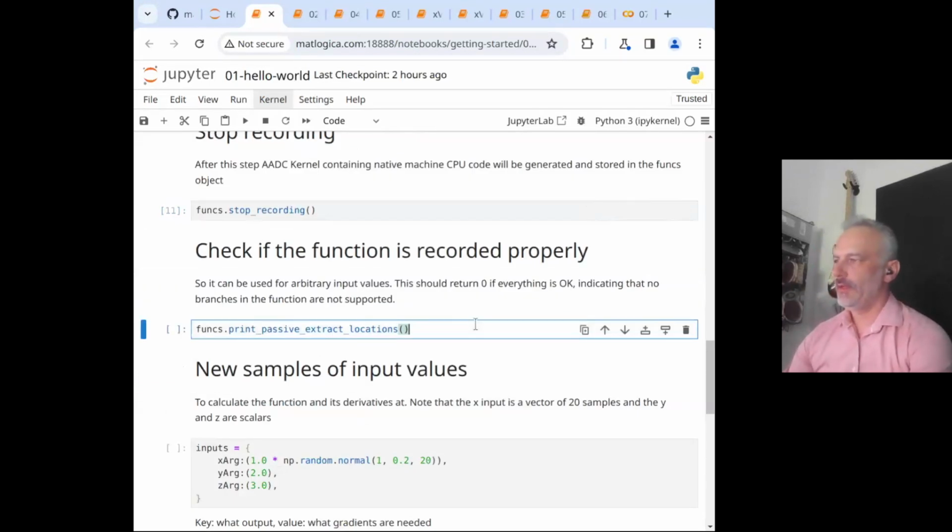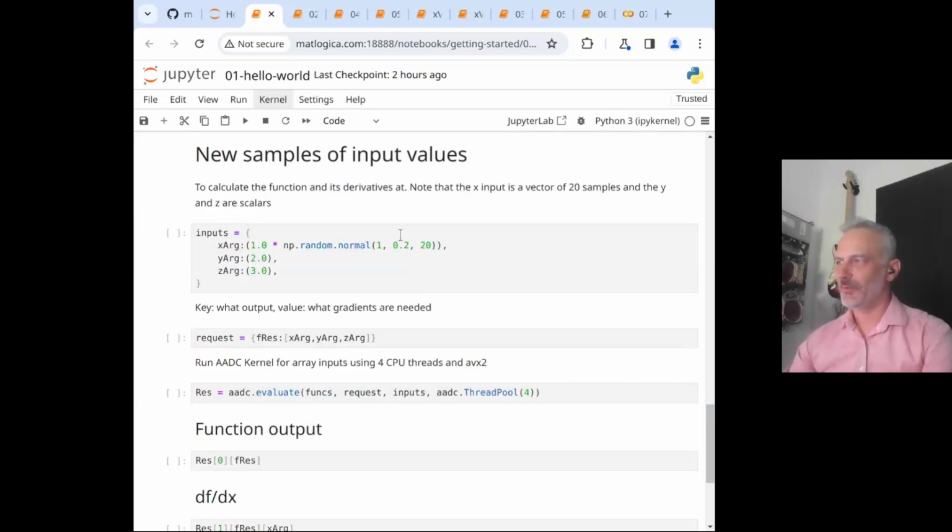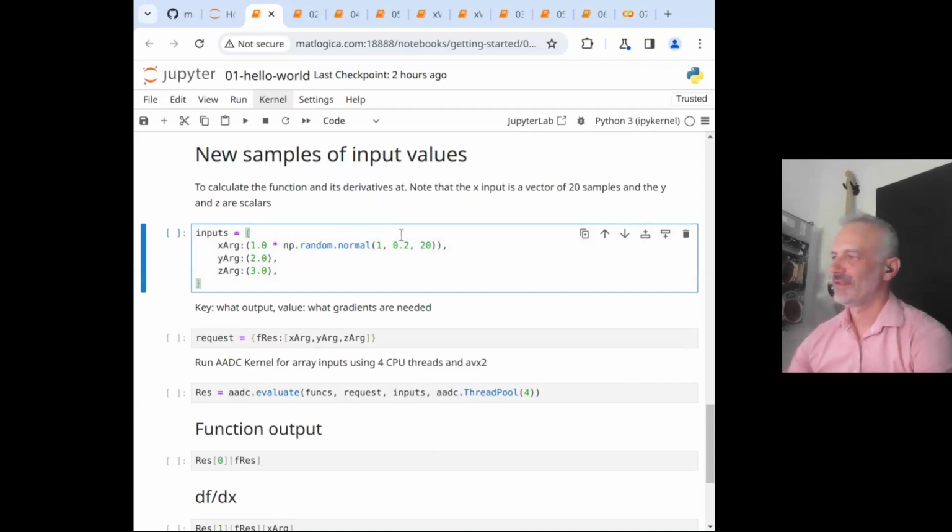Now this is a safety check, and we'll come back to it later to explain what it means. For now, we passed this check, so we can continue. So now we have a recording of one sample. What can we do with this?